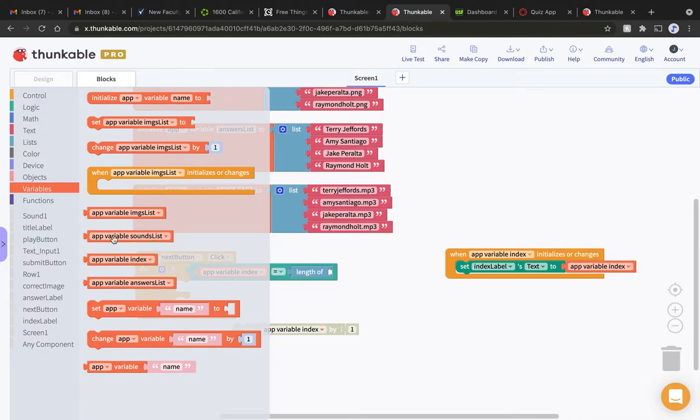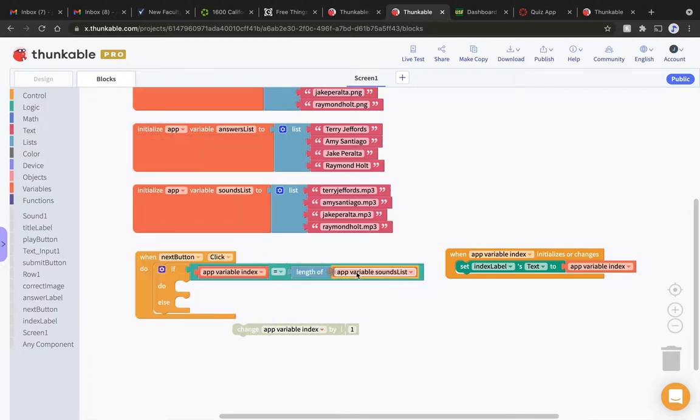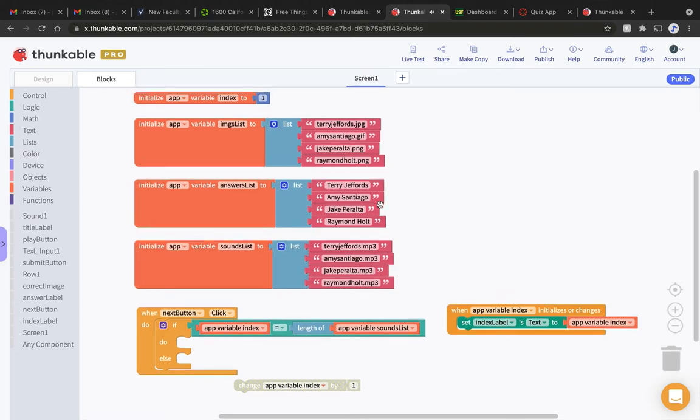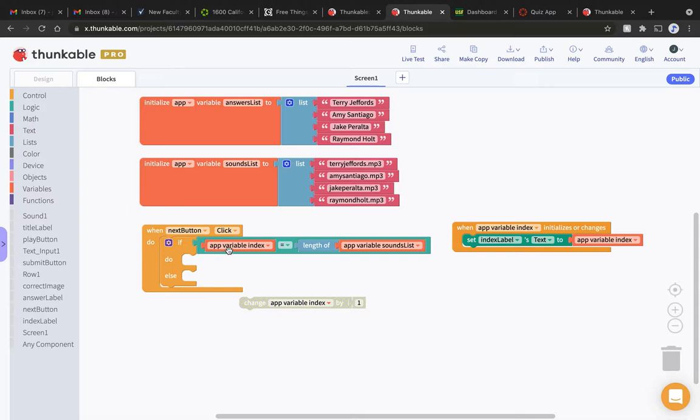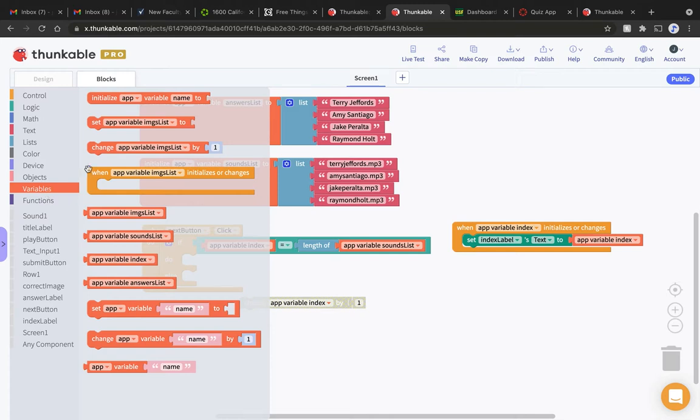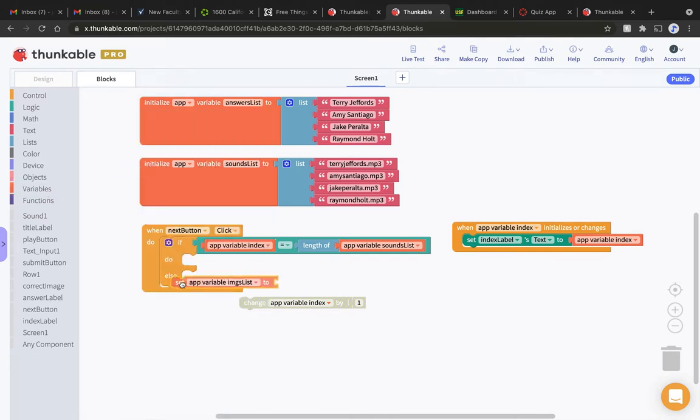You can use any list because they're all the same length. So I'm just going to use my sounds list. But it doesn't matter because all of them are 4 items long. Great. So we have if the index value is equal to the length of our list, meaning does it equal 4, then that's when we want to set our index back to 1.